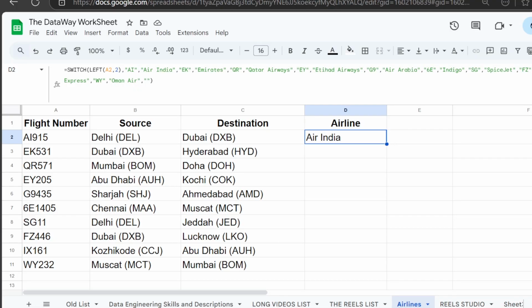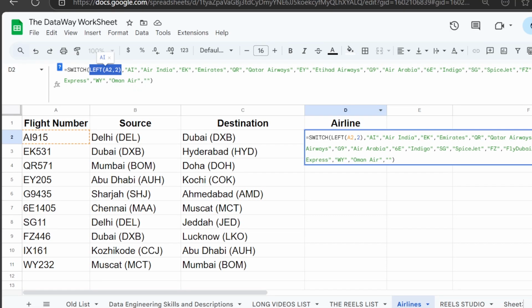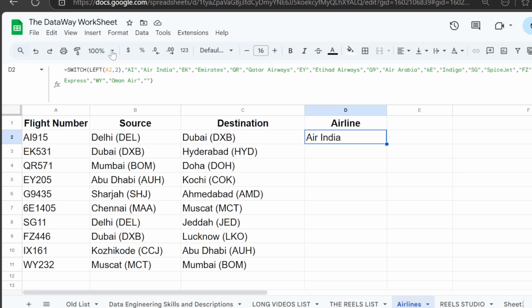whatever results I will get out of this left formula are those expressions that we are evaluating, right? So I've written, see here, AI, if it is AI, then it is Air India. If it is EK, it's Emirates. If it is QR, it's Qatar Airways, EY, Etihad, and so on and so forth. I have written the code and the airline associated with it, right?